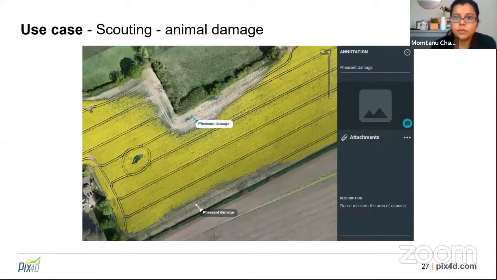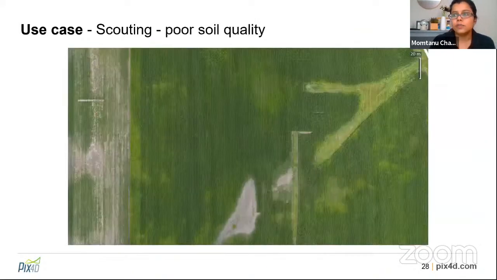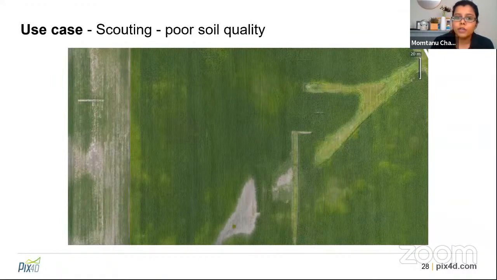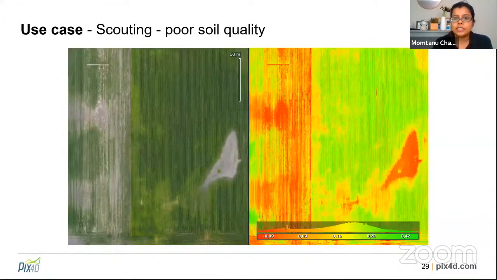So here is an image of a seed field, and it's an orthomosaic from Pix4D Fields. The farmer flew and then found that these places, as marked, are damaged caused by animals. This one, you just see the map, you don't understand what's the actual issue, but then the farmer will know, or you walk to that area of the field and you know it's poor soil quality. So you can see this is a corn field, and the field is showing areas with poor soil quality.